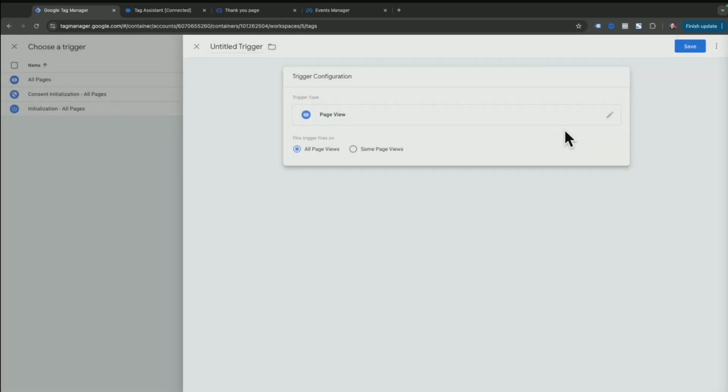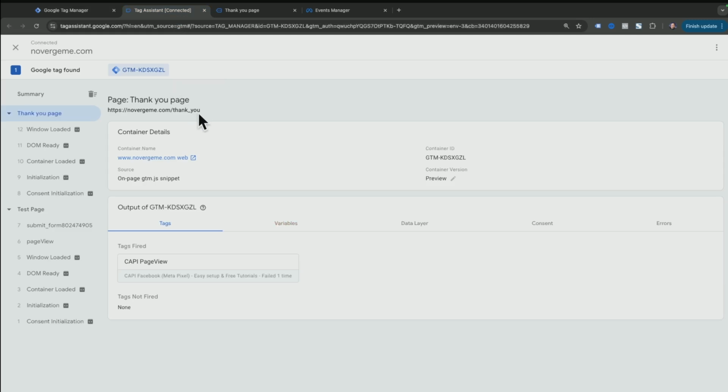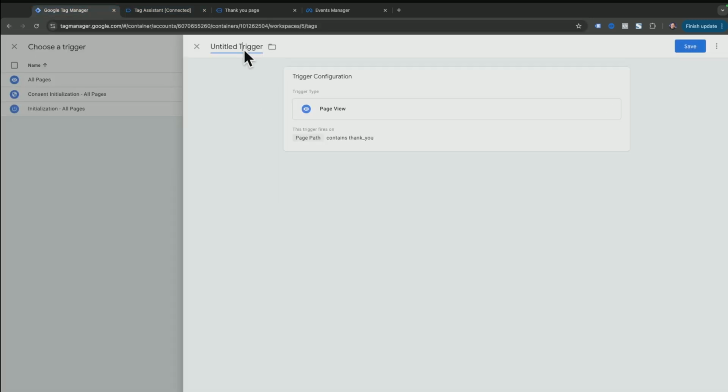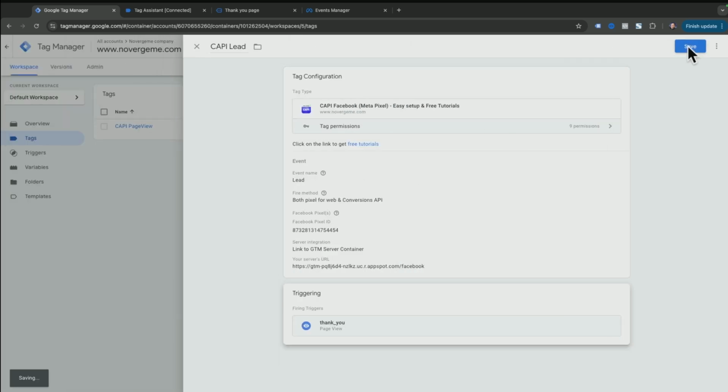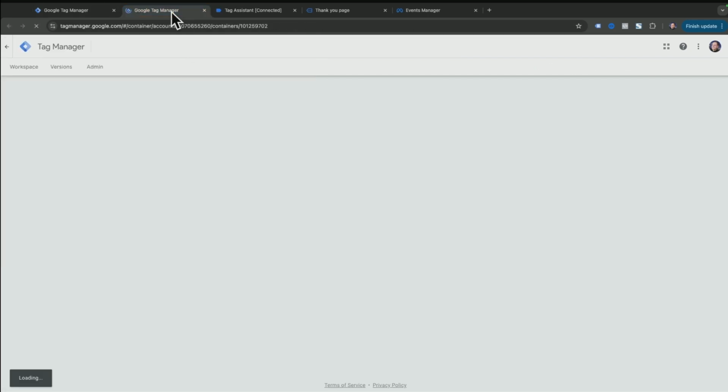Then, scroll down and set the page view trigger, configuring it with the condition page path, contains, and the URL of your thank you page. Note that the URL of the thank you page should be specified without the domain. This is necessary for the trigger to work, even if you change the domain or if you use multiple domains.